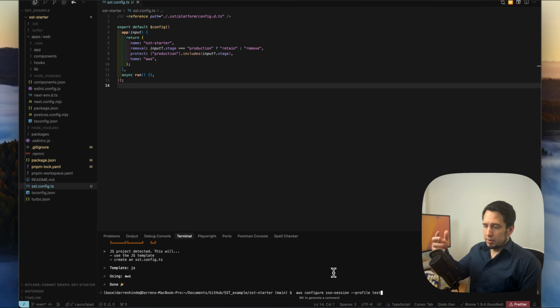It's going to set up. What do I want to call the session name? I'm just going to call it test. This SSO start URL, where you can find this is if you go back to AWS, go to the Identity Center again, sign in, and go to the IAM Identity Center, and go to the dashboard. So the dashboard here, you'll see this AWS Access Portal URL. Just copy that, and then go back to your thing and paste it.